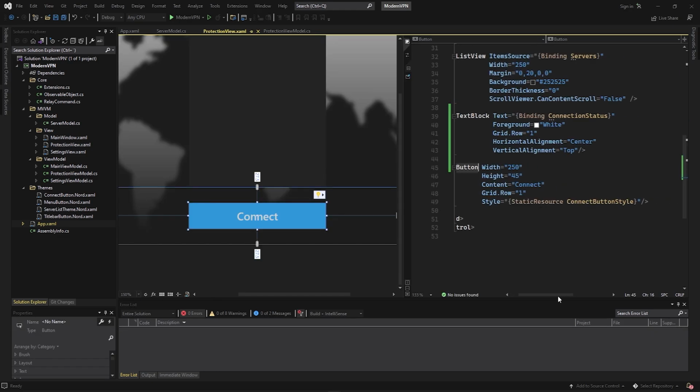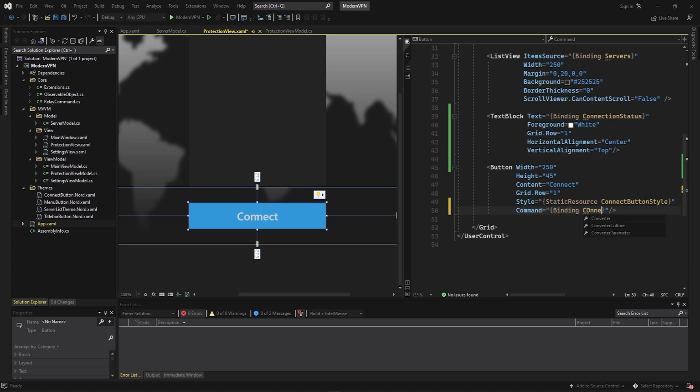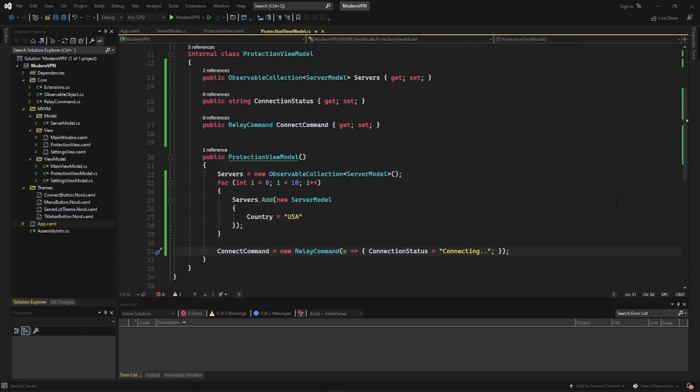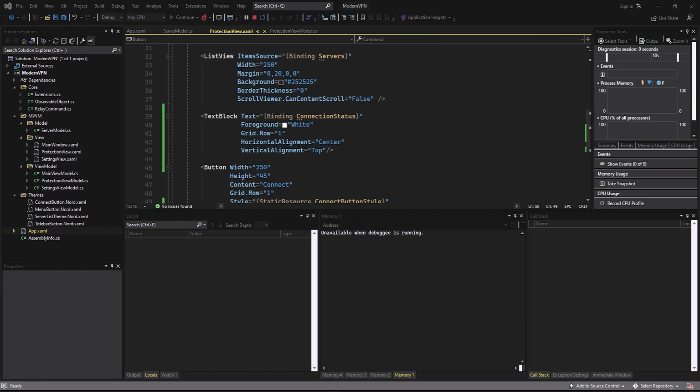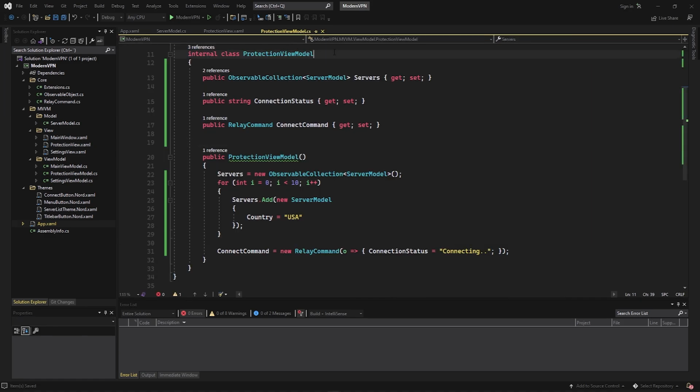Now going to the button, let's do a command binding to connect command. I think it was. Let's see, connect command. Yeah, we might have a slight issue. Yes, the current issue that we're facing is that we're not actually calling the on property change, which is kind of crucial. So let's go ahead and do that.